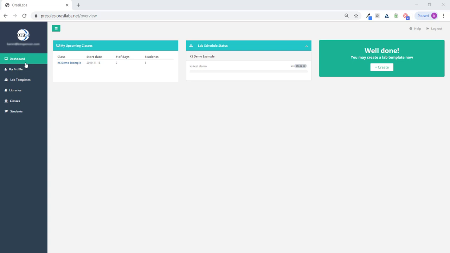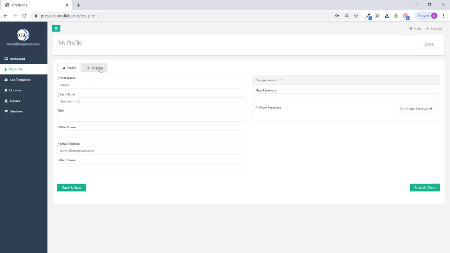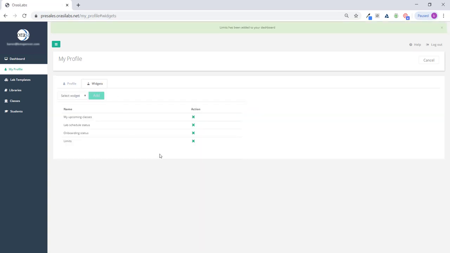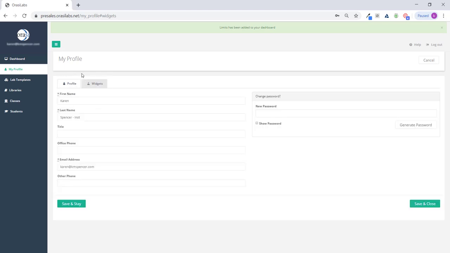This dashboard page gives users important information regarding relevant activity in OrasiLabs. You can get a glimpse of things like upcoming classes that you're assigned to, any labs that are scheduled. Each user can customize the widgets that are being shown here, and you can do that by going to the My Profile page and then selecting this Widgets tab. So once you log in, you'll want to explore those and make sure you are displaying the relevant information. Here under My Profile is also where you can change your contact information and password.